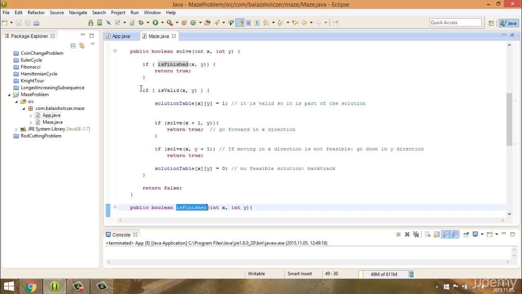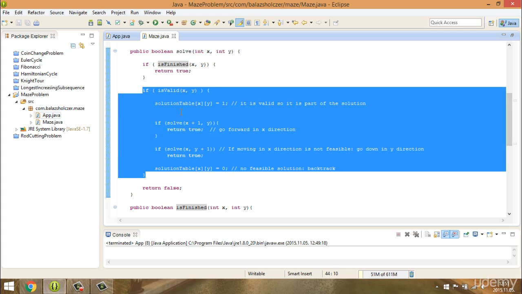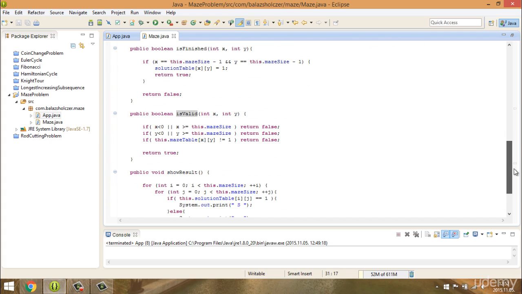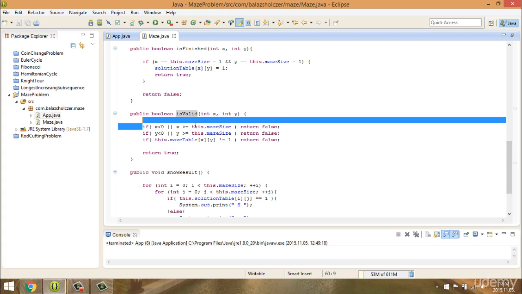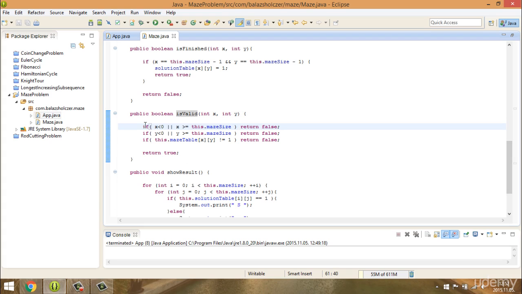Then we have to check whether the given cell is valid. What does it mean? We have to check whether we are inside the maze table. If x is less than 0 or greater than or equal to the maze size, it means that we are outside the scope. So we have to return false. It's not a feasible solution. We have to do the same for the y position.